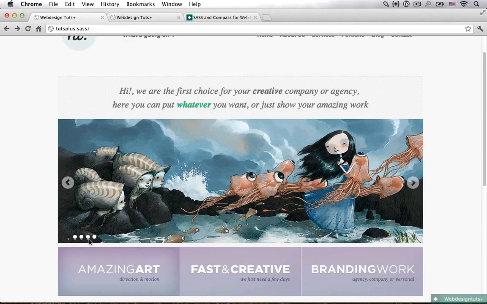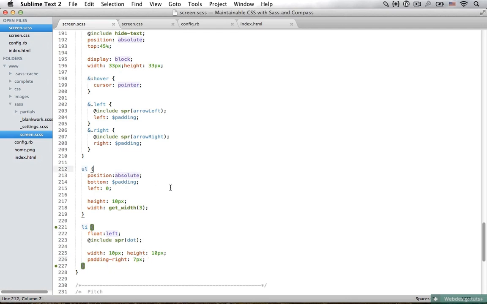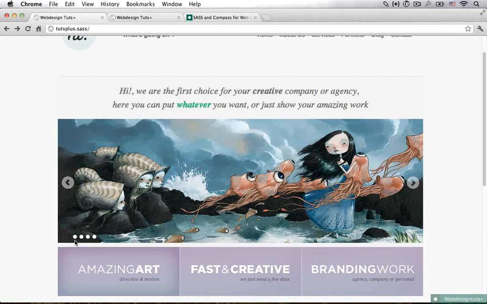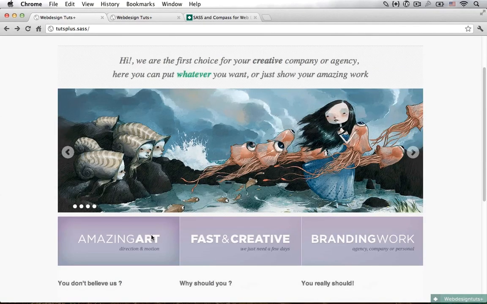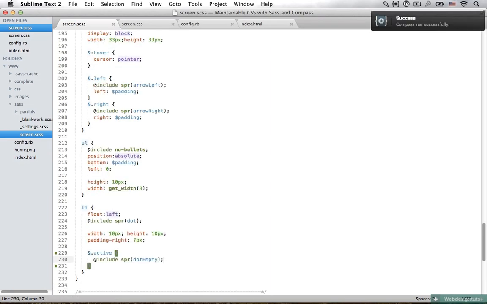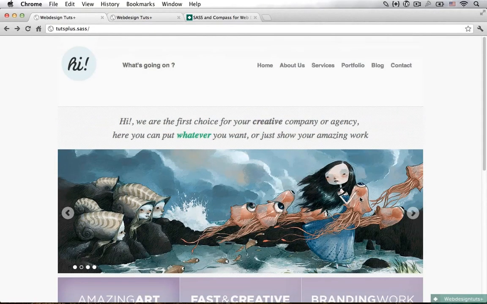And now if I save that and go to Chrome, here you can see that it starts looking somewhat decent. Now, if you pay attention, we have something weird going on at the bottom of our dots, and that's because we need to get rid of the bullets from the list items. And it's also really simple to do. All we need to do in Compass is say @include, and we're going to include no bullets. And now if I save that and go back to Chrome again, you can see that everything looks fine now. And we also need to style the active list item, and it's going to include the spr.empty. Save that again and go back to Chrome, and there we go.